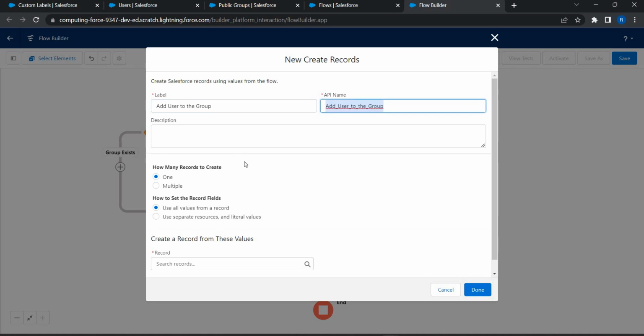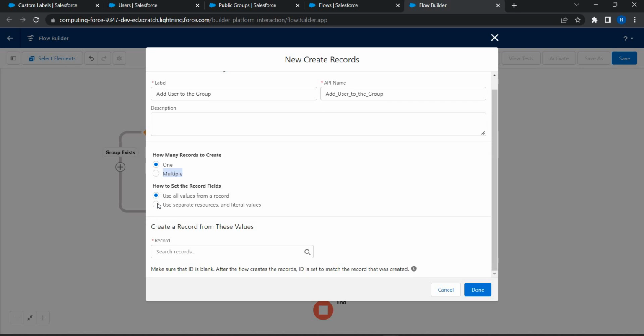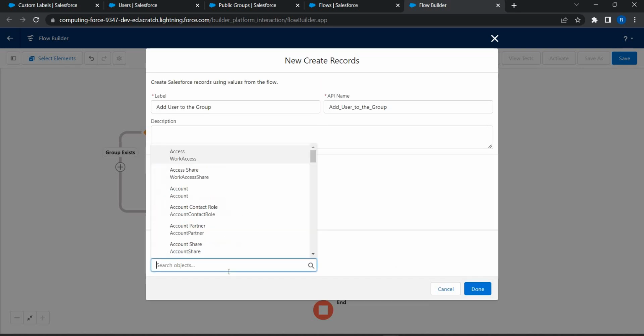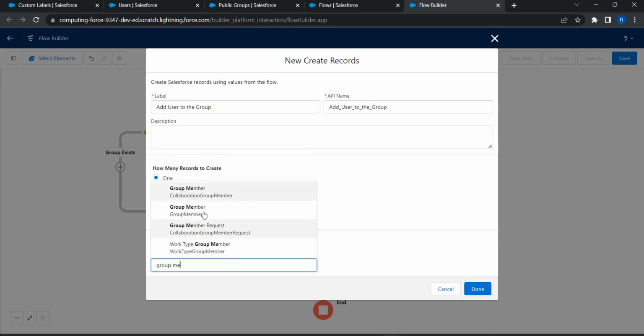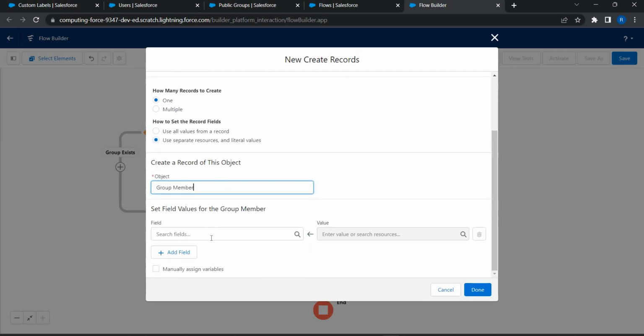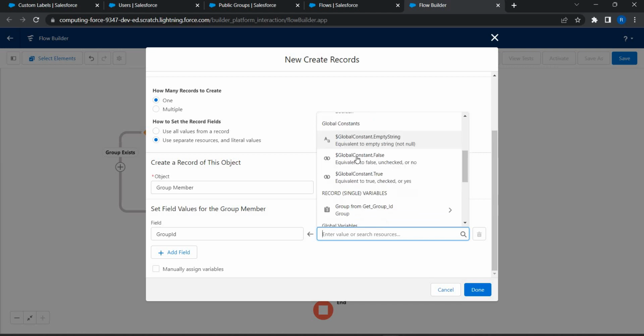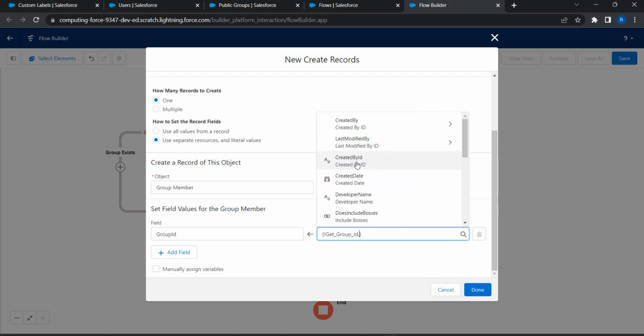So perfect. And now I'll just say yes. So we're going to add user to the group. So what I'll do is, let me just choose what information needs to go into the group member object. So it's going to be a group member. I'll just say the group ID has to come from the previous step, where we retrieved the group ID from the group name. So we do have a single record variable, isn't it? Single record variable. From here, you can just simply take the group ID of the group.